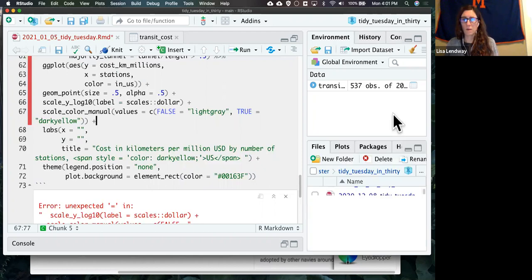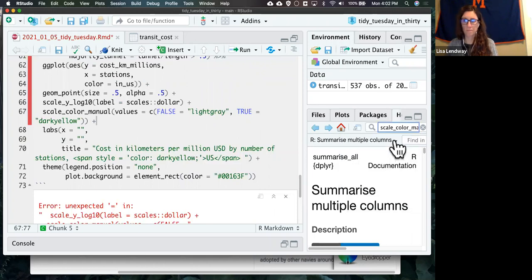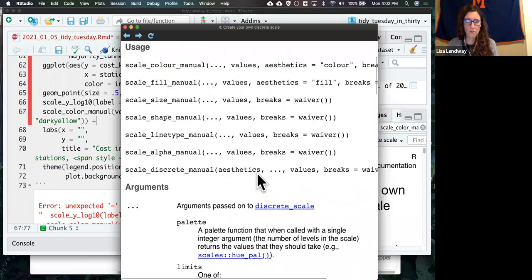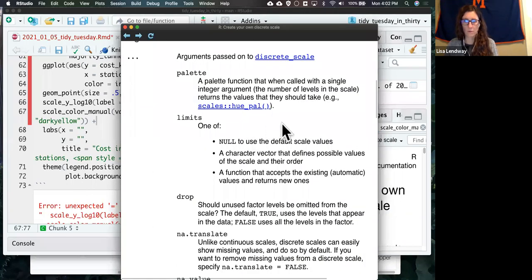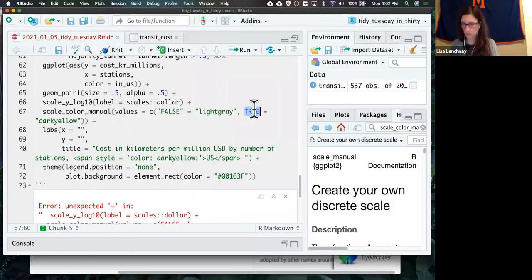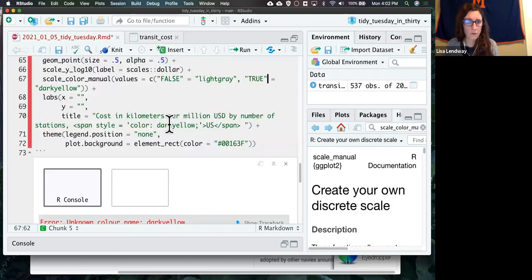All right, I am going to read real quick on scale color manual. Okay, let's jump to the examples. Values equal. Oh, so maybe I should just. Oh, okay. So I think I just need those in quotes, which I should have realized. How about now? Still don't like me. Ah, dark yellow is not a color. Darn it. Let's just use yellow for now and see if that works.